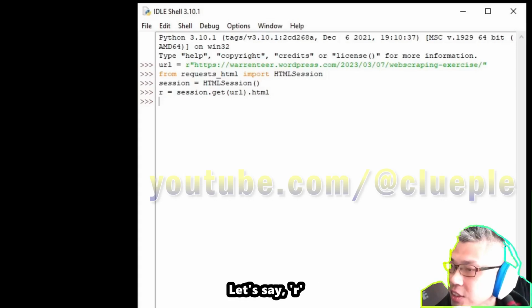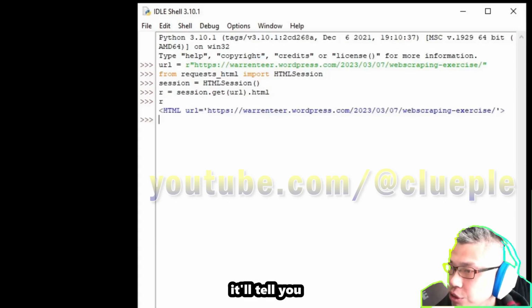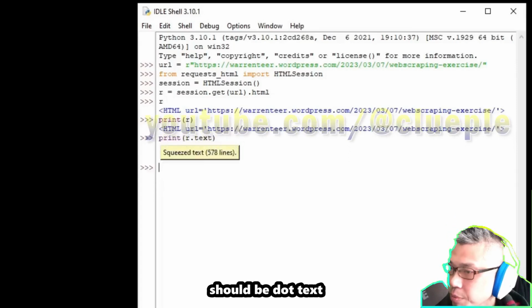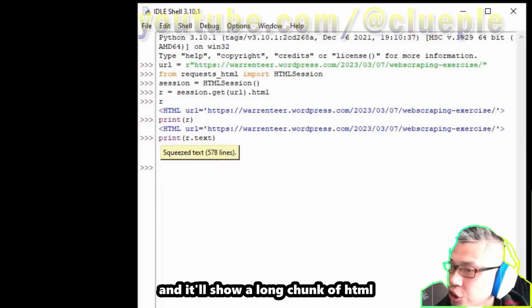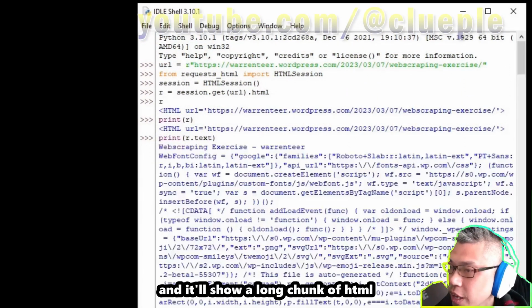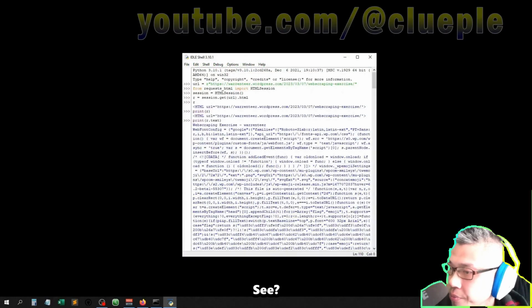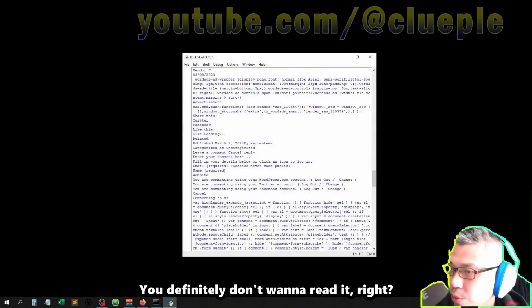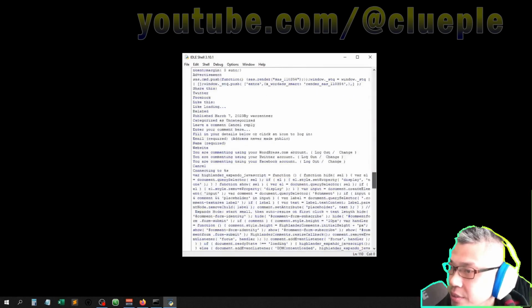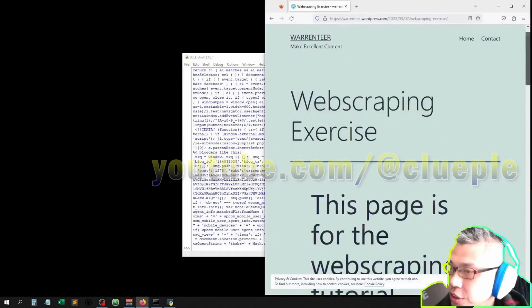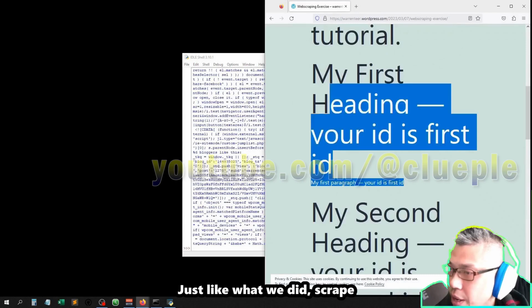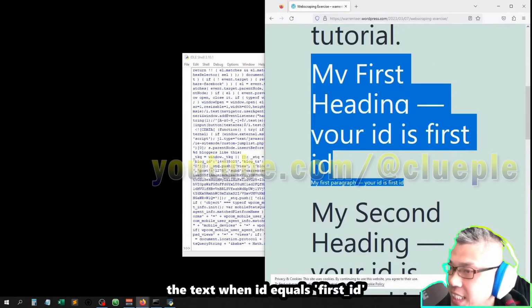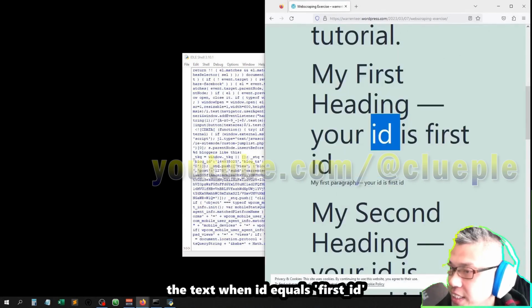Hit enter. Let's say r. It will tell you that this is an HTML object. If I print r, it should be .text, and it will show a long chunk of HTML. See? You definitely don't want to read it, right? Open up the page, just like what we did. Scrape the text when ID equals first_ID.